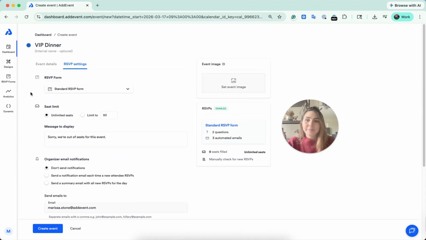Now you'll see the first thing it wants to know is the RSVP form under the RSVP settings tab right here. And right now we don't have any forms created, so it's just going to use the standard one, which is name and email address. However, I would highly recommend setting up a custom form so that you can collect additional information. For example, at a dinner, I might want to know if anybody has any allergies or dietary restrictions.